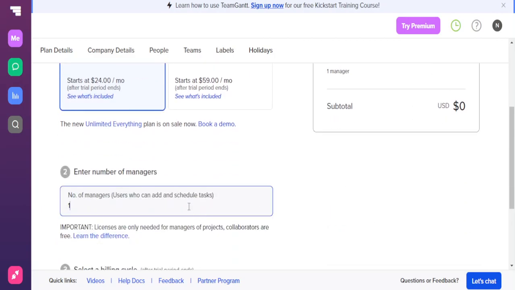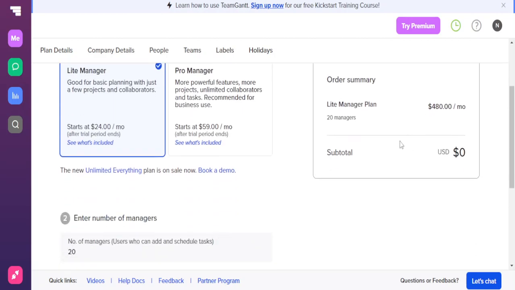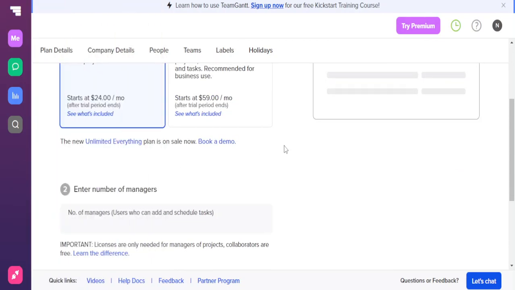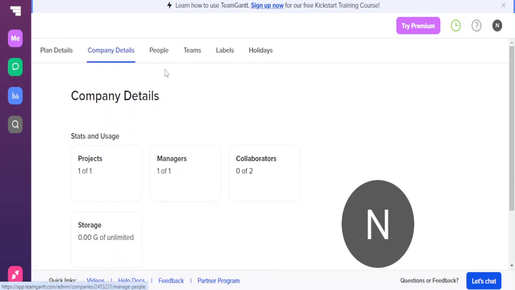We can also enter how many people are in here. If we say there are 20 people, it would be $4,800 a month, but we don't need that. There is also a Pro Manager plan for $59 a month, and that is for more powerful features, obviously.